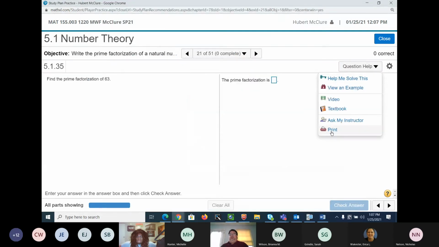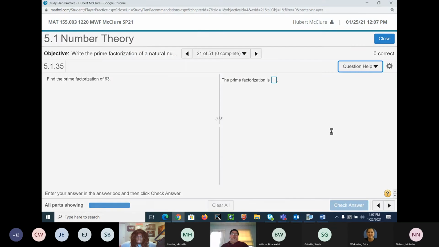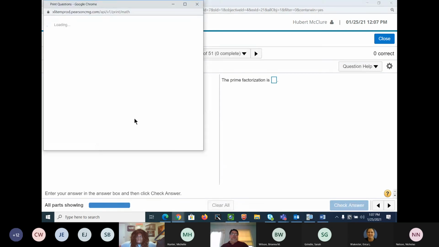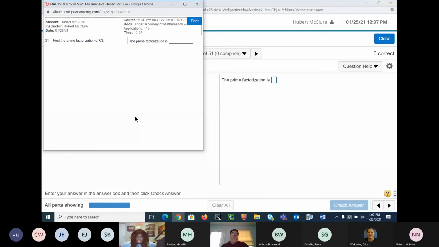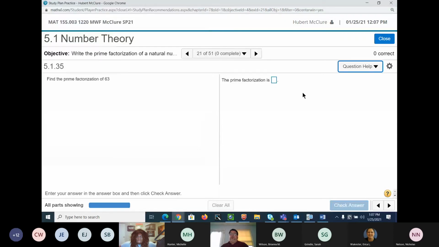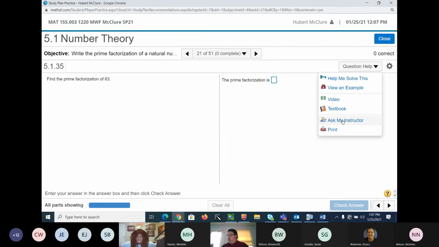Print. You can actually print out the assignment, well, it's just going to let you print out one at a time. And you can do it by hand, but I'm not going to suggest that you print out every single one of the problems that you do. Now, what students used to do before Ask My Instructor was print out their problems that they couldn't do and bring them to class and give them to me, and I would go over them in class. But now we've got Ask My Instructor.